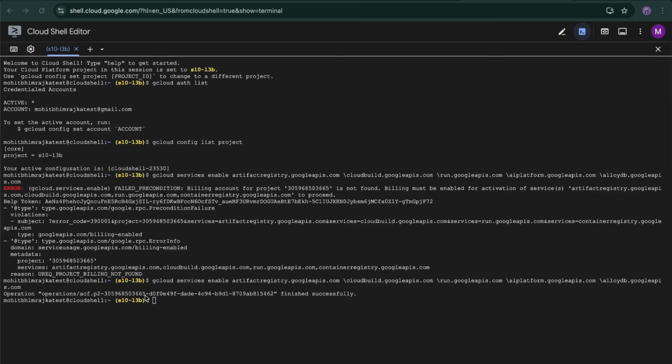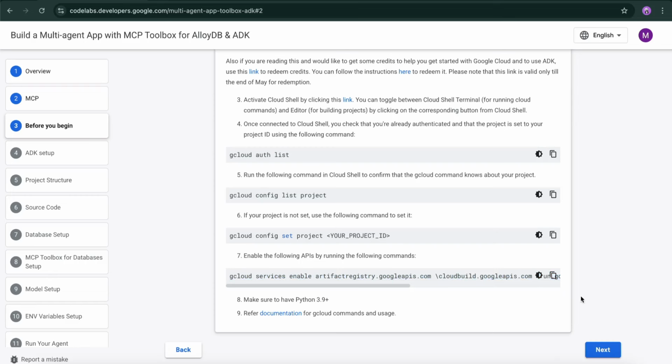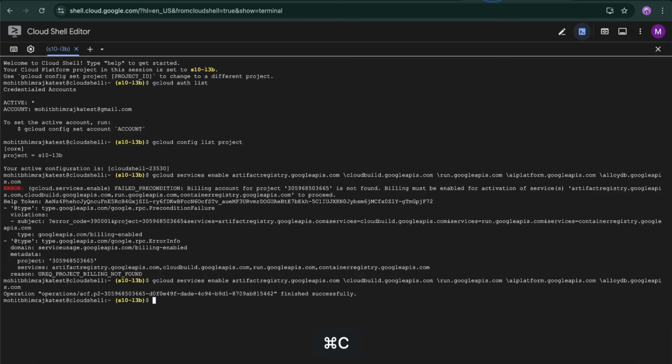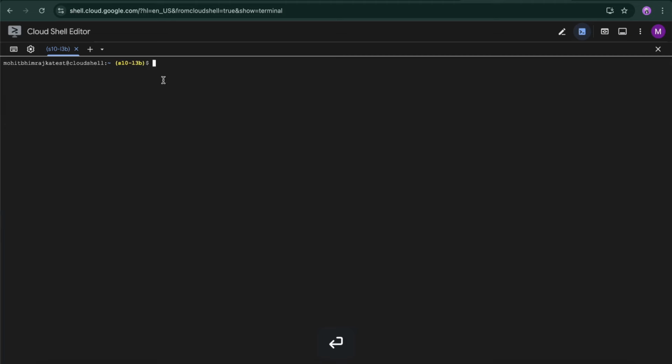As you can see, operation completed successfully. I was able to enable all the APIs. Now let's go ahead and set up ADK. To set up ADK, we need to create a virtual environment. You can do that with a simple Python command, which is python -m venv .venv. What this does is it creates a .venv folder in our root directory.